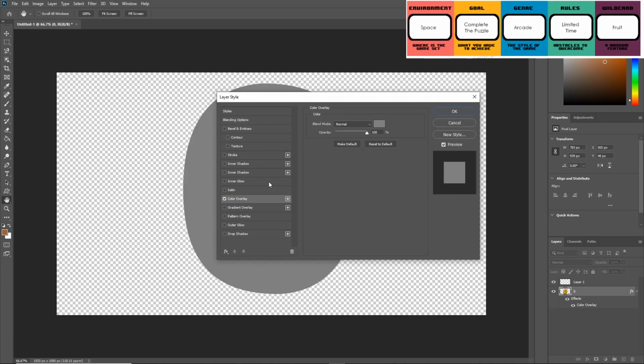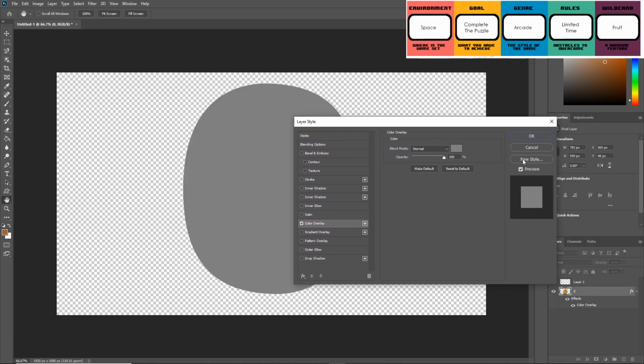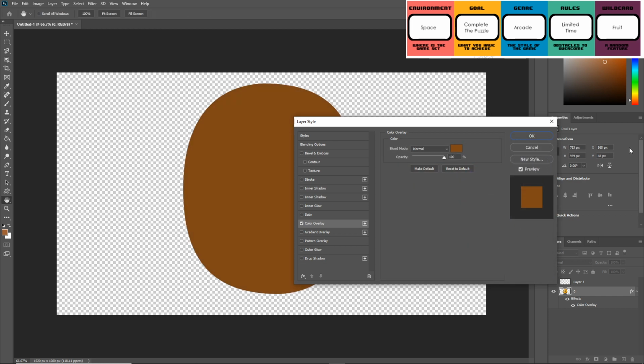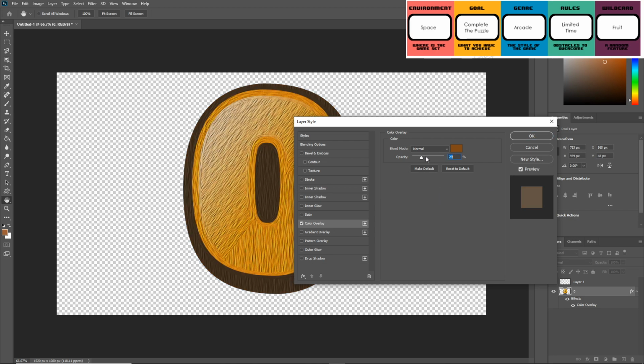Color overlay. There we go. This is going to work. Okay, so now we just need to go ahead and go for a nice, again, nice brown, like that. That should be good enough. And opacity. That might be okay.